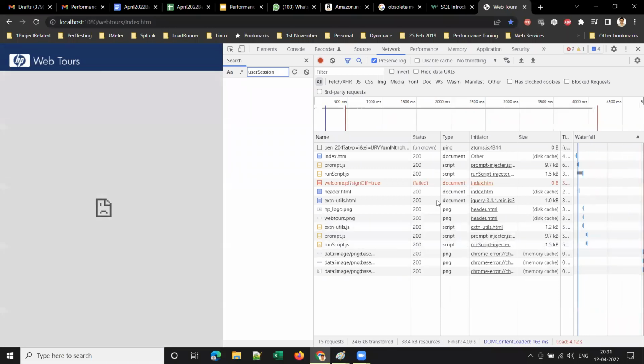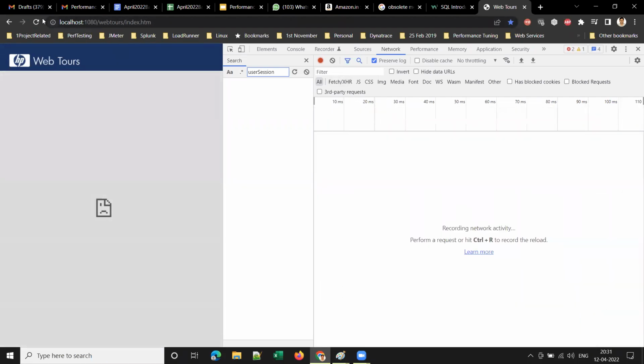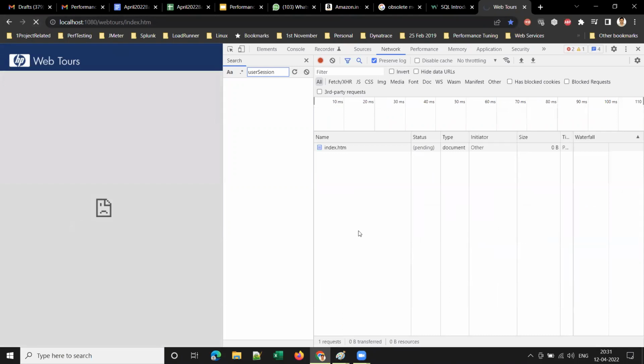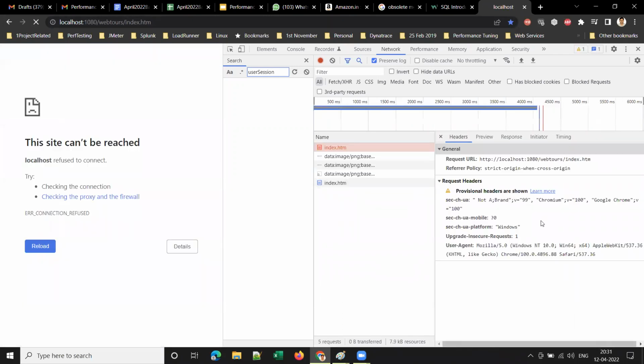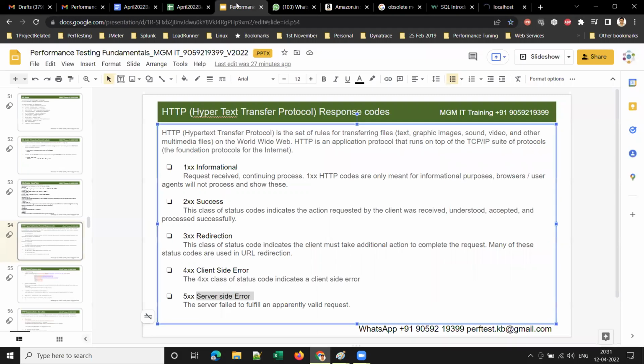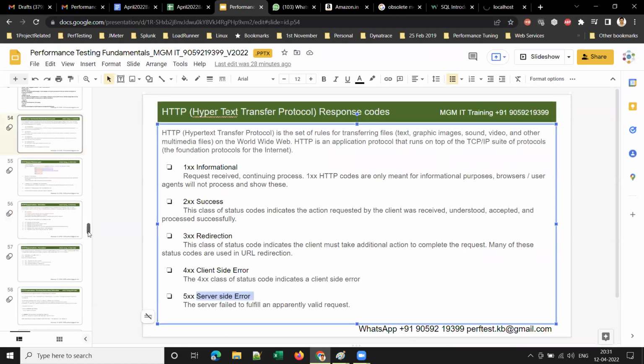Actually, you should see a 500 response code. Let me see here, localhost refused to connect. Hold on, let me clear this and do a control refresh. Just trying to show you if it shows. Maybe this application is not showing that response code. I'll show you some examples. Let me show you some screenshots.